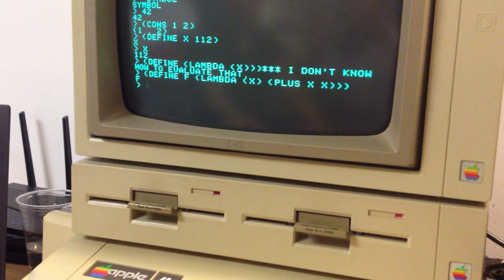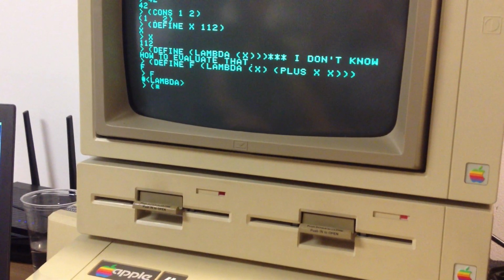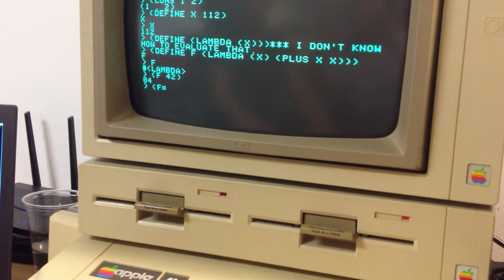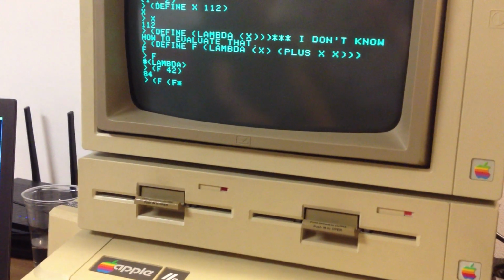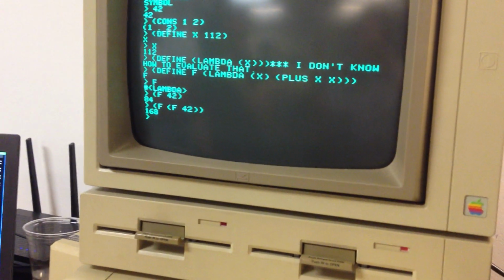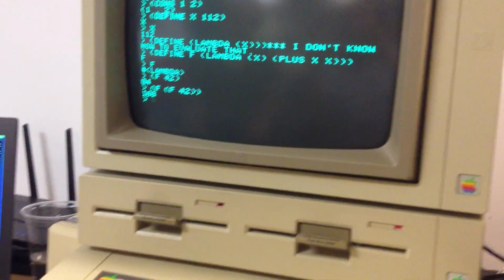Okay, so that's a function that will add it twice. Great, okay, so as we can see, that's the right result, which is good. Excellent.